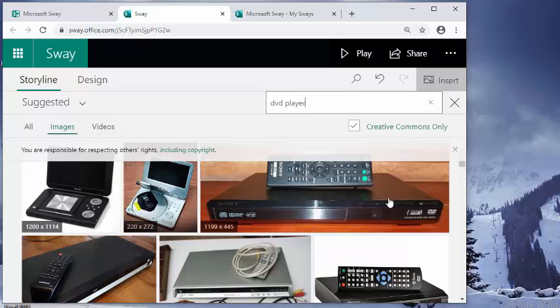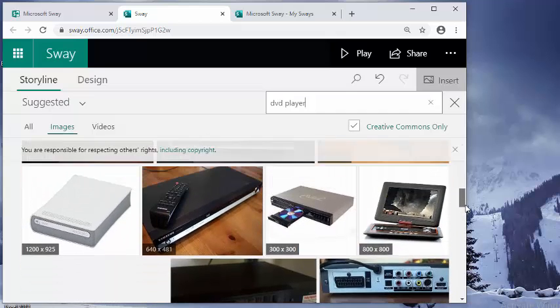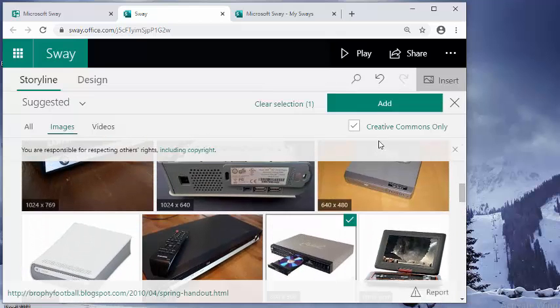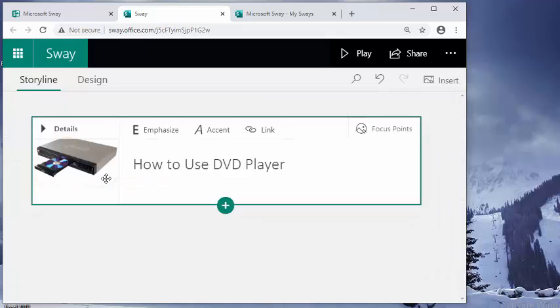It will be like this. I will choose the DVD player that I want. For example, this one. Make sure it has a thick checklist, and then click add. Then close. So the picture is here.